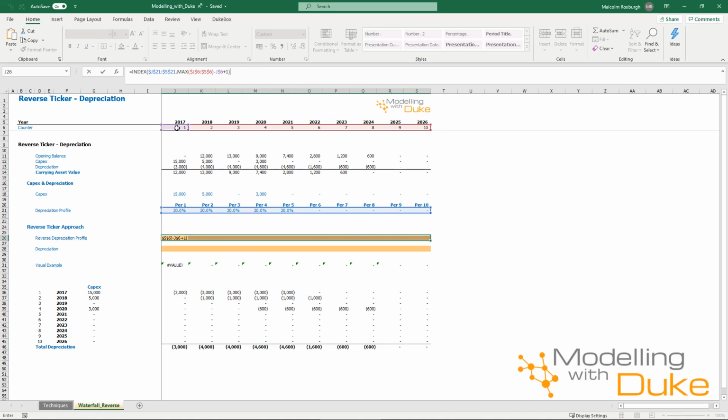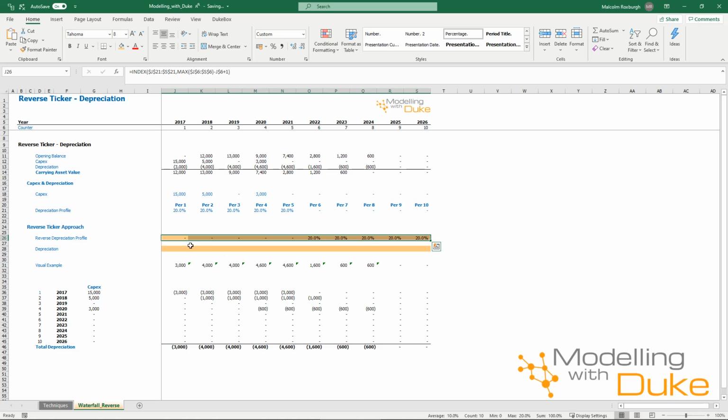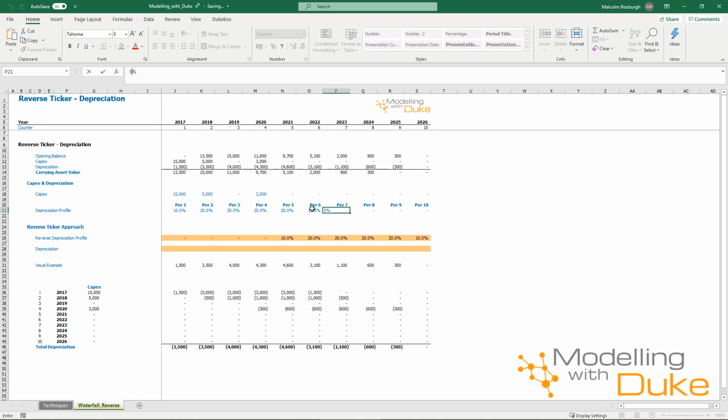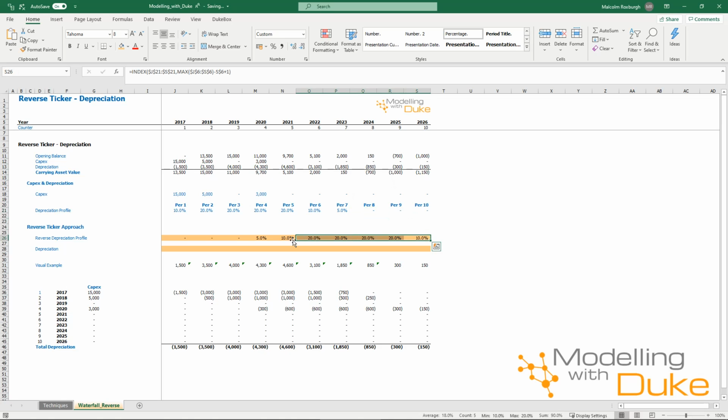So if I press Control Enter there, we can see that the depreciation profile has reversed. If I just change some of these numbers just to prove it's reversed, when they're all 20s it doesn't work so well. But there we can see the 10, the 20s, a 10 and a 5. So just exactly flipped around. Control Z to undo.